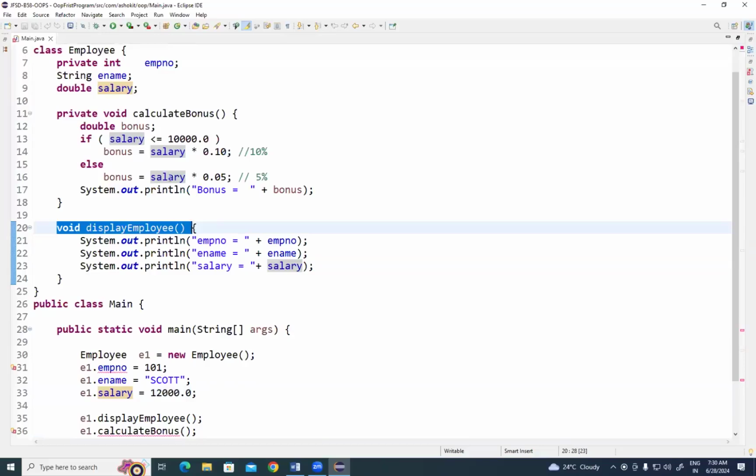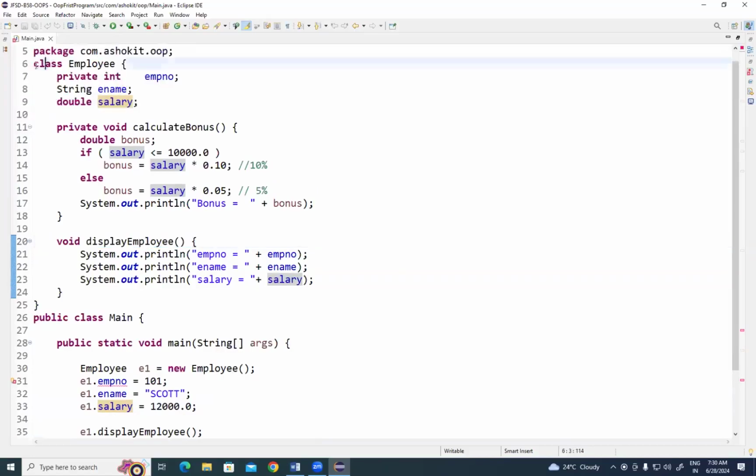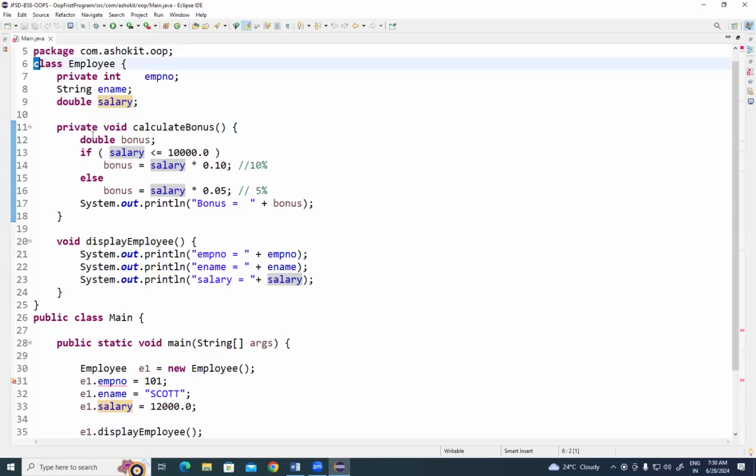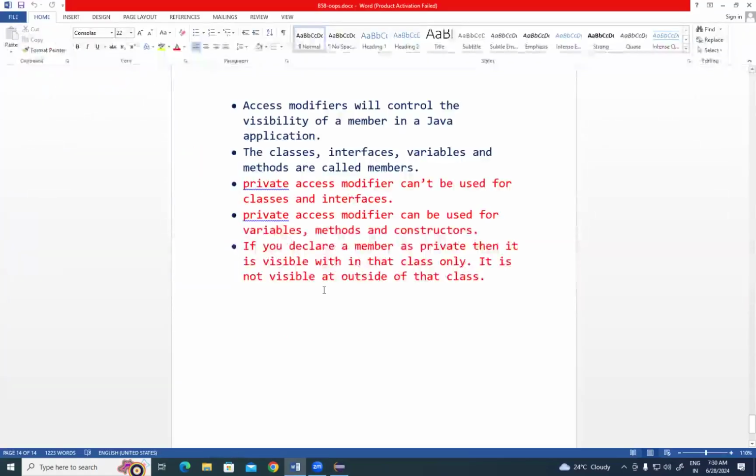So yesterday we discussed up to this point, private, and I told you that you cannot write the class directly as private. What can you write? You can write private variables, you can write private methods, but you cannot write a private class. Good. About private, we discussed in the last class. If you declare a member as private, then it is visible within that class only. It is not visible outside of that class.